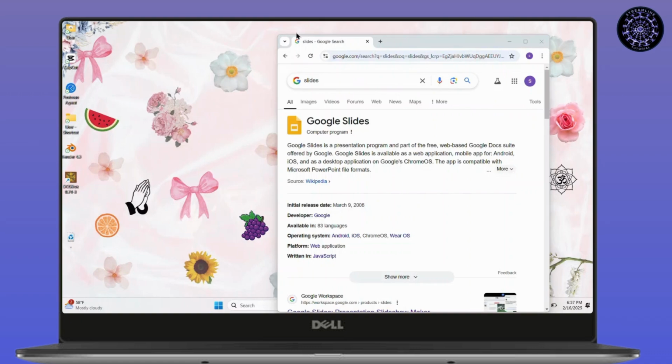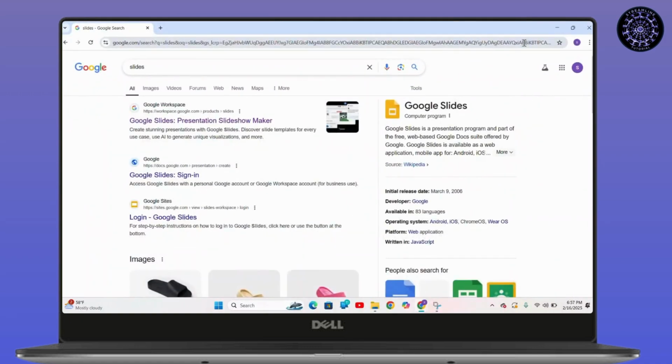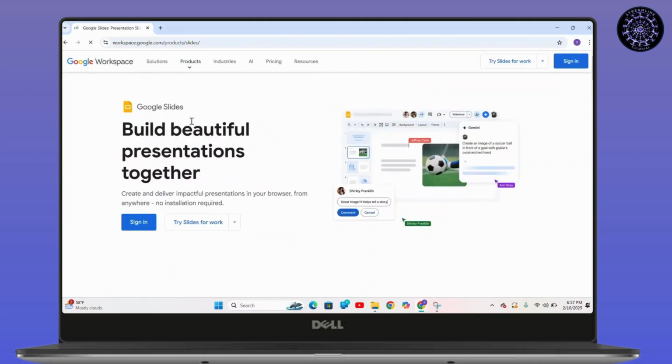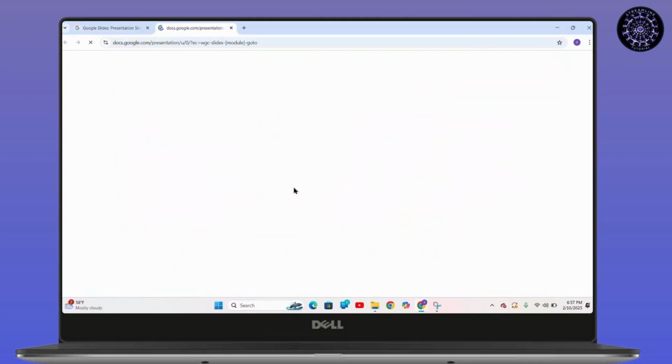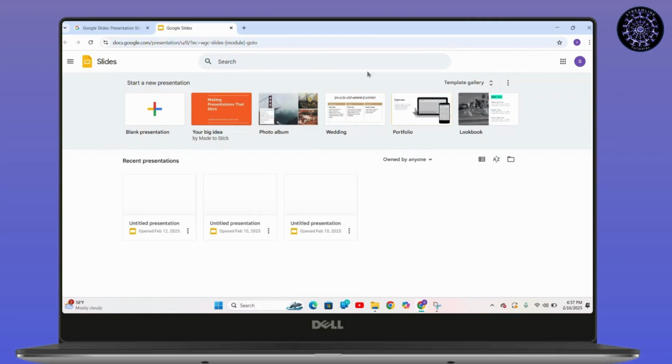So first, launch your PowerPoint or your Google Slides. The process is the same for both of them. There are different templates available in your PowerPoint or your Google Slides to create an academic poster.